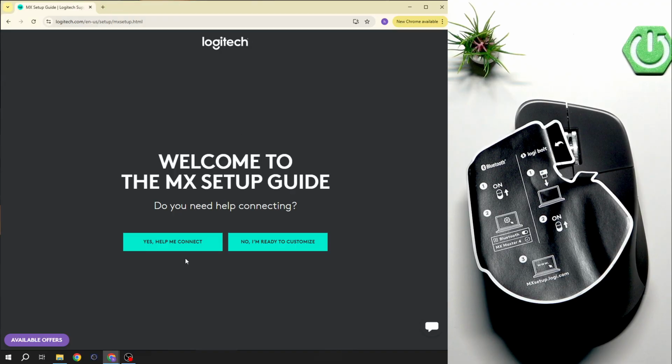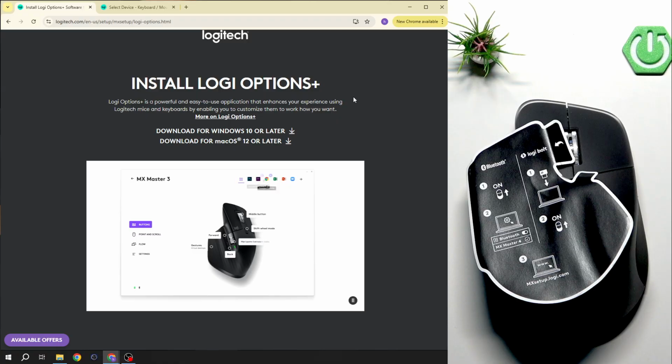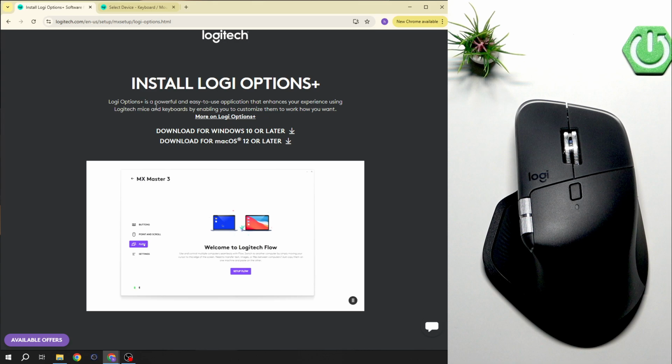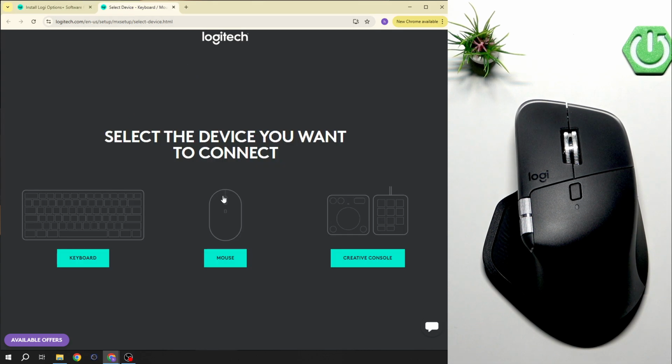Now in here you want to simply go into yes, help me connect. Alternatively, you could go into no, I'm ready to customize. And now you have the ability to download the drivers. But if you have troubles actually connecting your own mouse, you can always go into here.